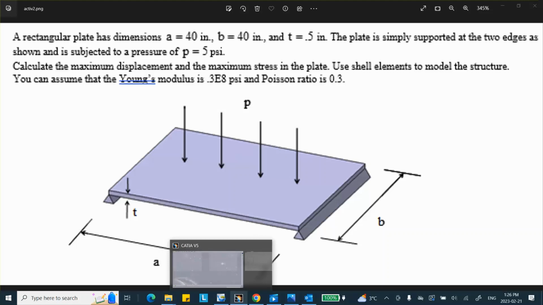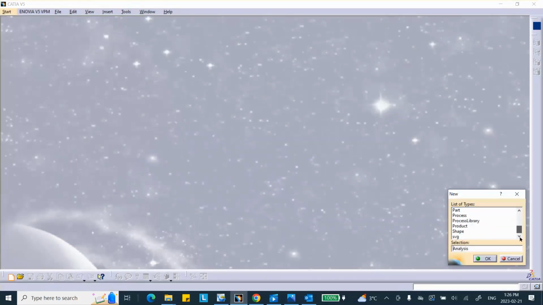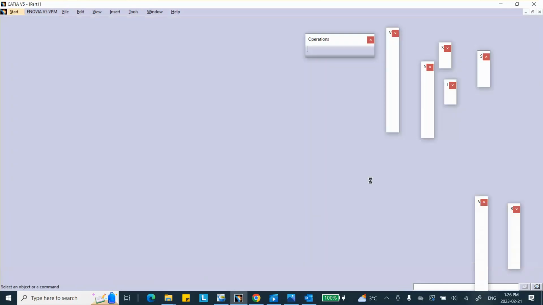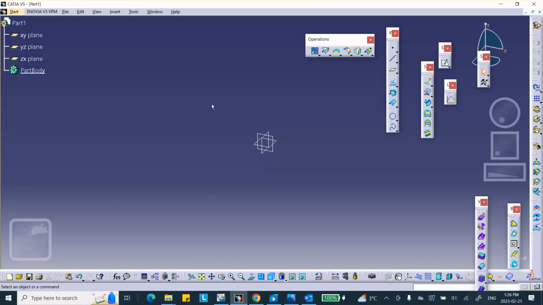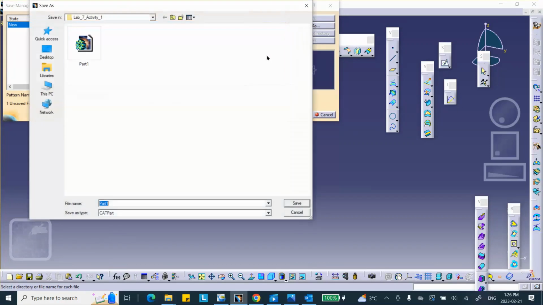Let's go ahead and start. Because we're dealing with surfaces, I'm going to do it in wireframe and surface design. You have no choice. You can't do it in part design unless you decide to extract faces of some box or some geometry. So File, Save Management, Save As. I'm going to go up to activity number 2.